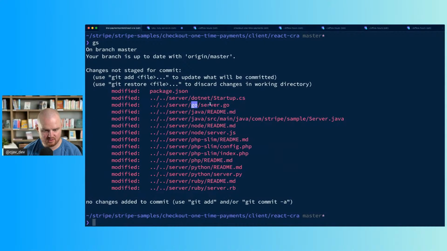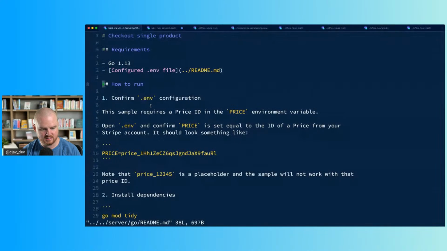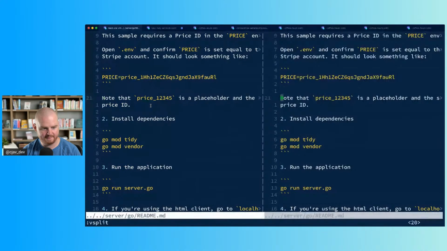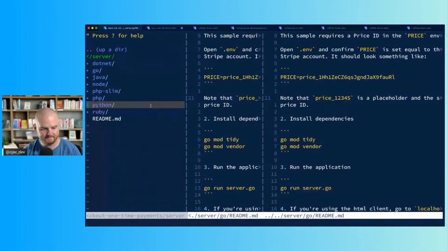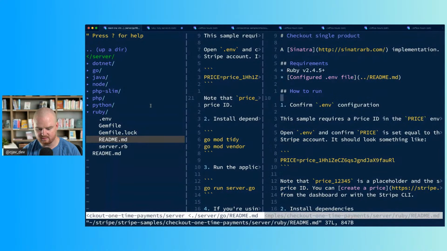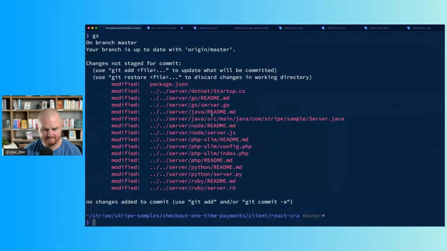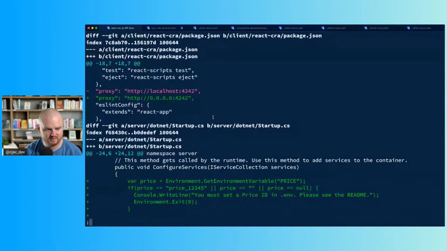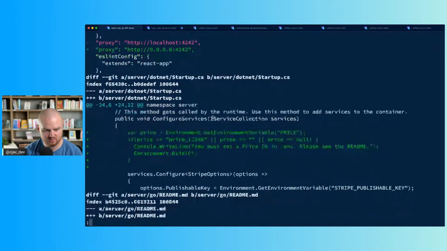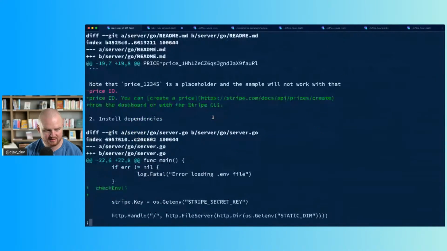All right, so we fixed server in server.go. We fixed the README in Java. We didn't fix the README in Go, right? Say this little ditty. All right, let's see what we got here. Package JSON, that change looks cool. That seems fine.